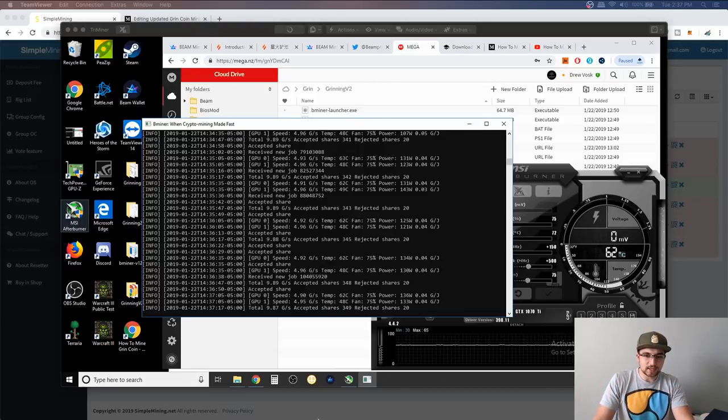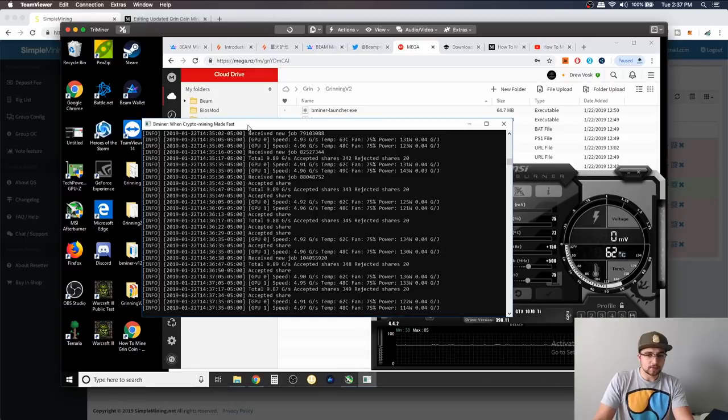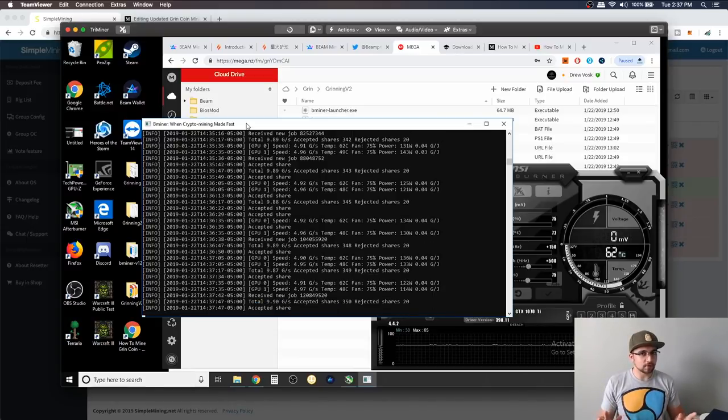So as you can see, right here, I'm getting almost 5 graphs per second on Windows with my 1070 Ti running these overclock settings: a 75% power limit, plus 150 on the core, and plus 500 on the memory. So these are very good settings, and this is a very large increase over the 3 graphs per second we were previously getting with the Grin Gold miner on Windows.